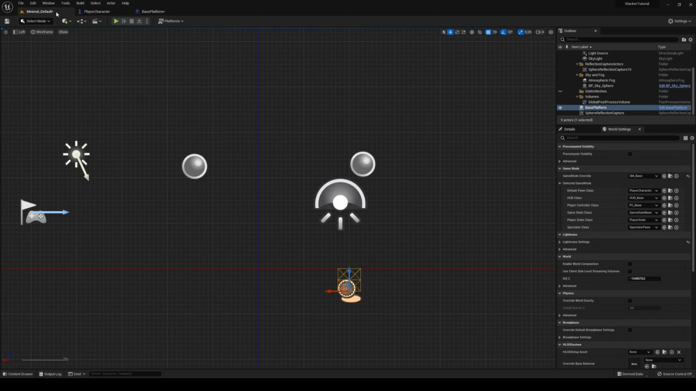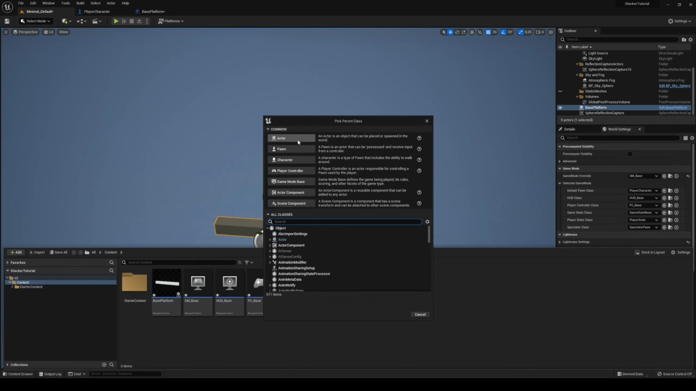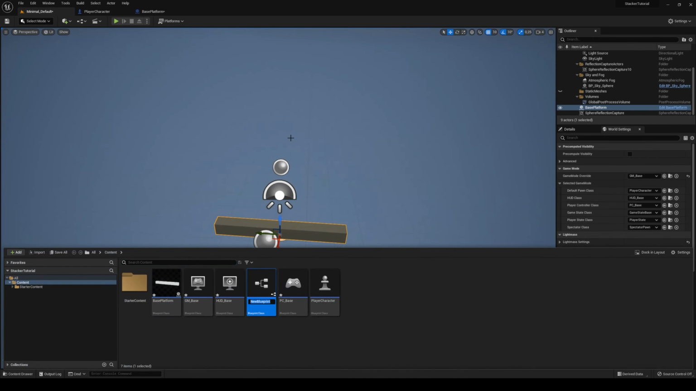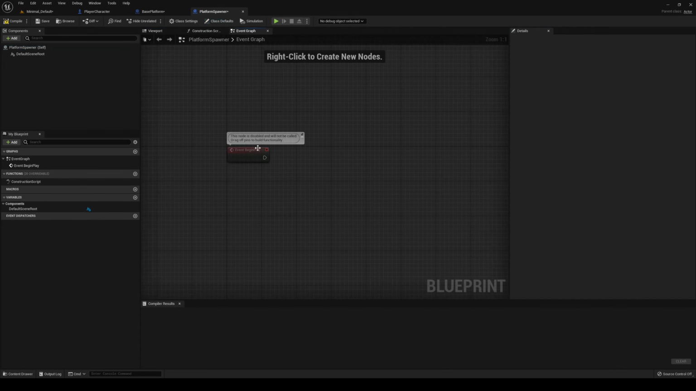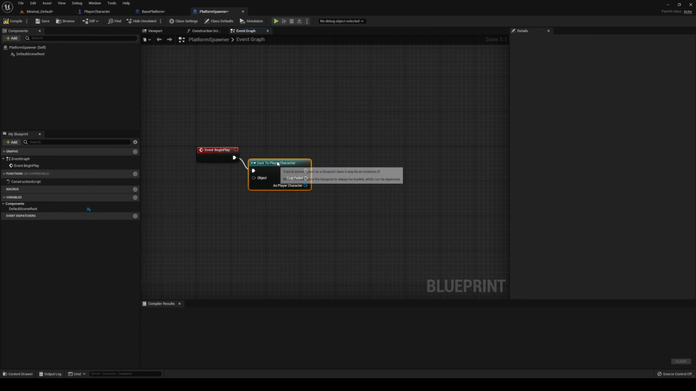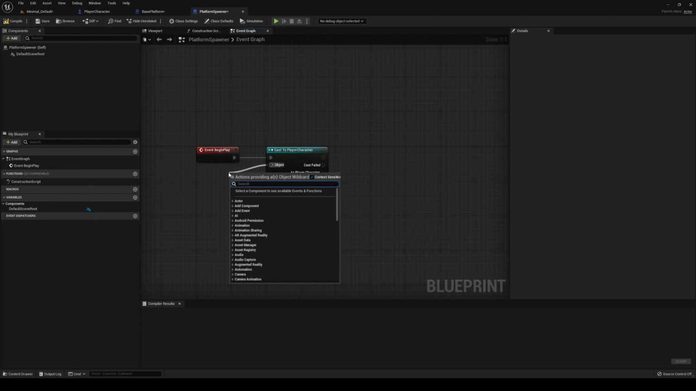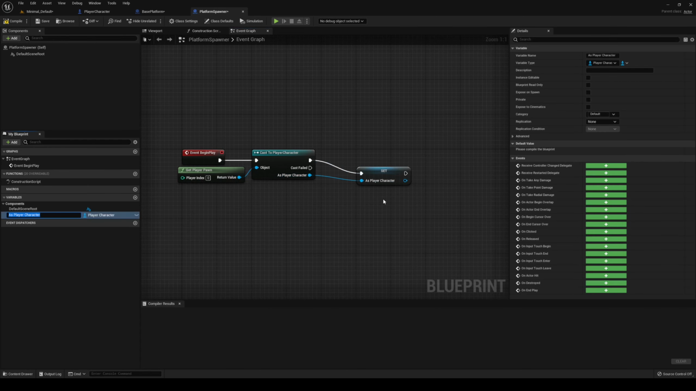There we go. Now, let's go back into perspective first of all, and then we want to make a new blueprint class. This is going to be a type actor, and this one is going to be called platform spawner. Inside of platform spawner, we're going to have an event graph. Inside of begin play, we're going to do some stuff. The very first thing that we're going to do is cast to our player character. And keep in mind, this is not a character class, so we need to get the pawn instead. This is a pawn. And then we want to promote that to player ref.